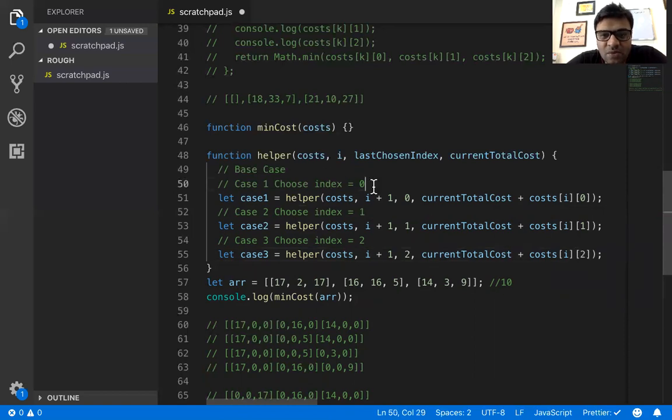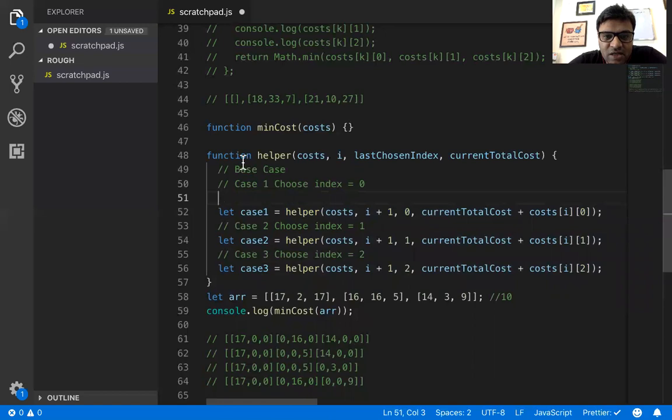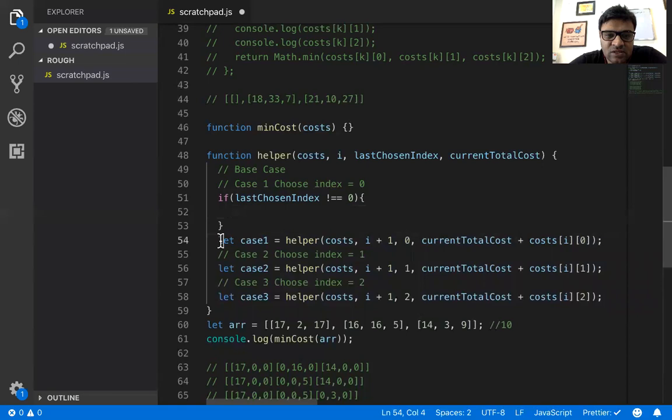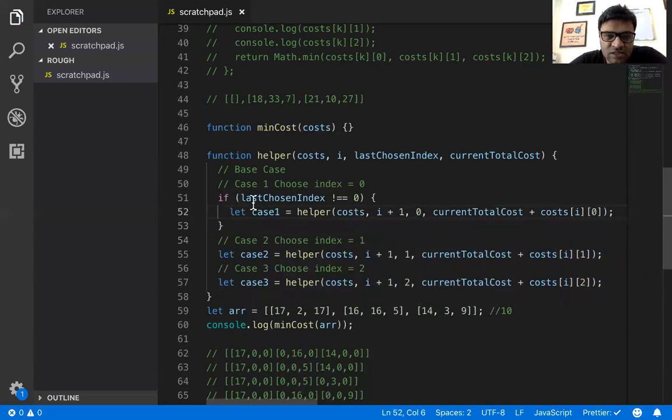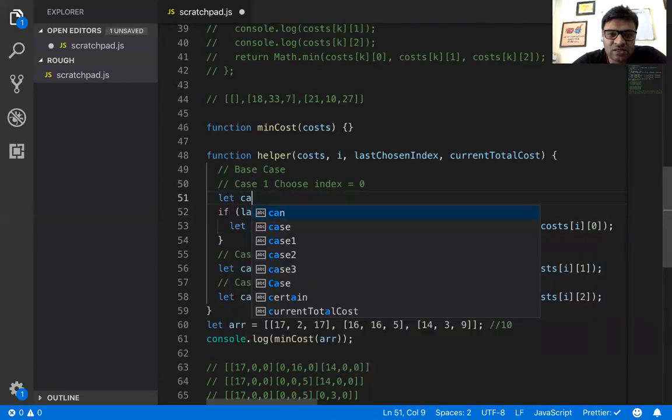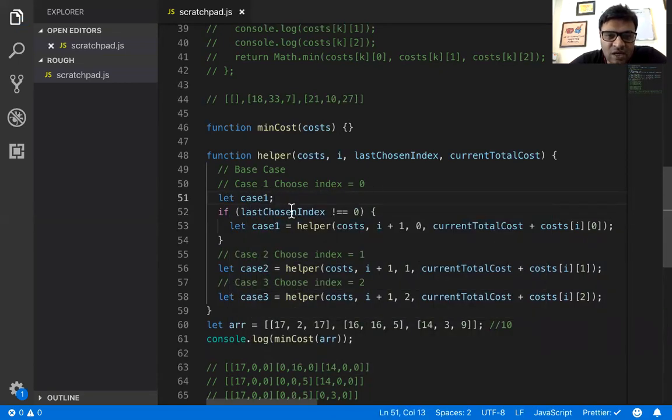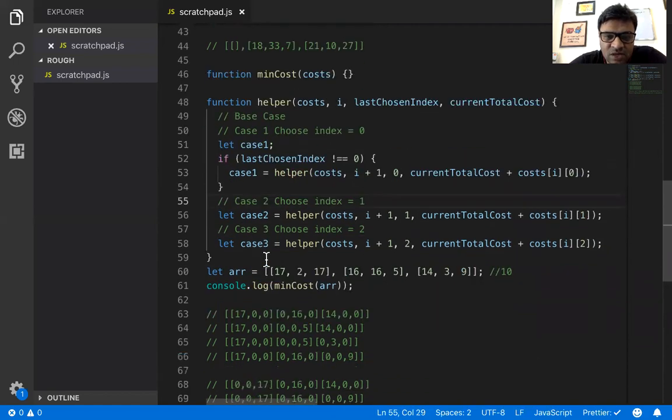Now coming back to Nagendra's point, there are 3 conditions. If the last chosen index is not equal to 0, then only we can do this. So we need to apply the conditionals for every case. And for this one, let's do this case 1. We are declaring the int outside the scope of the if statement from 52 to 54, and we are going to follow the similar pattern over here.